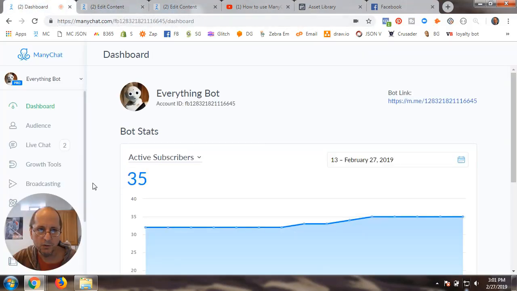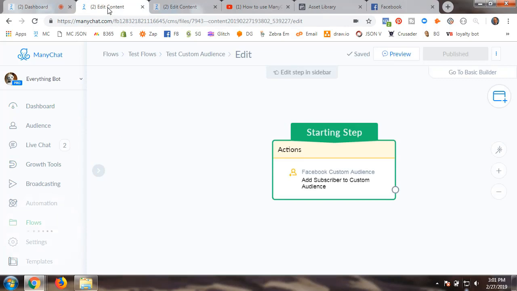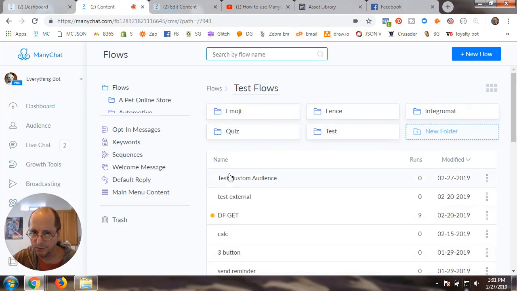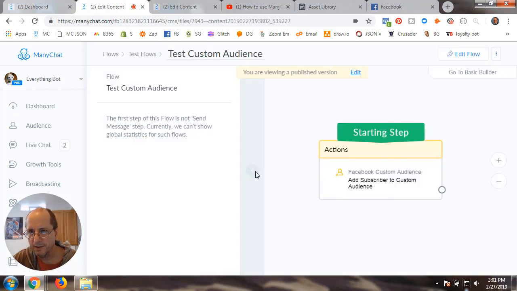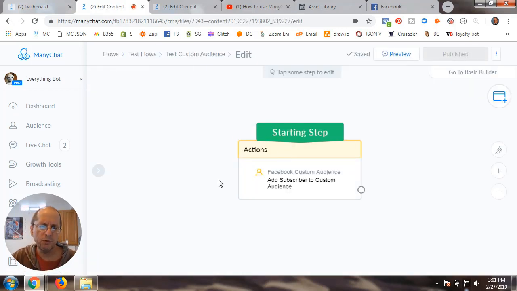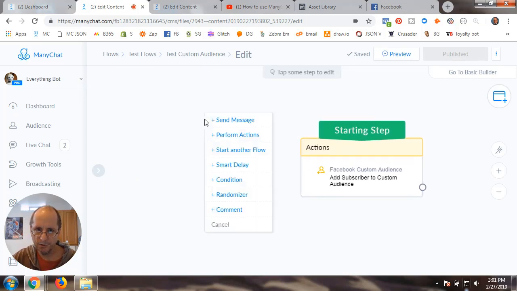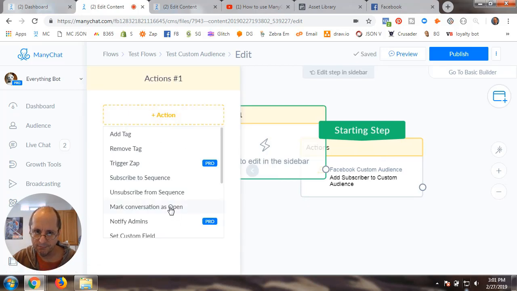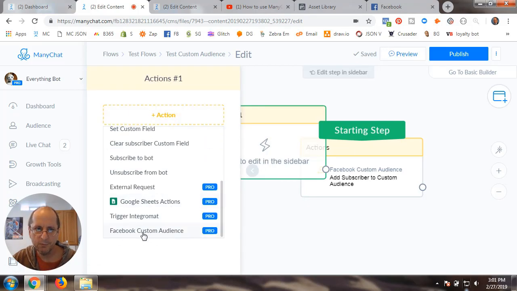And so we're at the dashboard here, and I have a flow already. I'm just going to go out to my test flows. I created a test flow called Test Custom Audience. And it's going to go through it generically here. What you do is double click out in the open to get an action. Click on the action, scroll down, Facebook custom audience should be there.